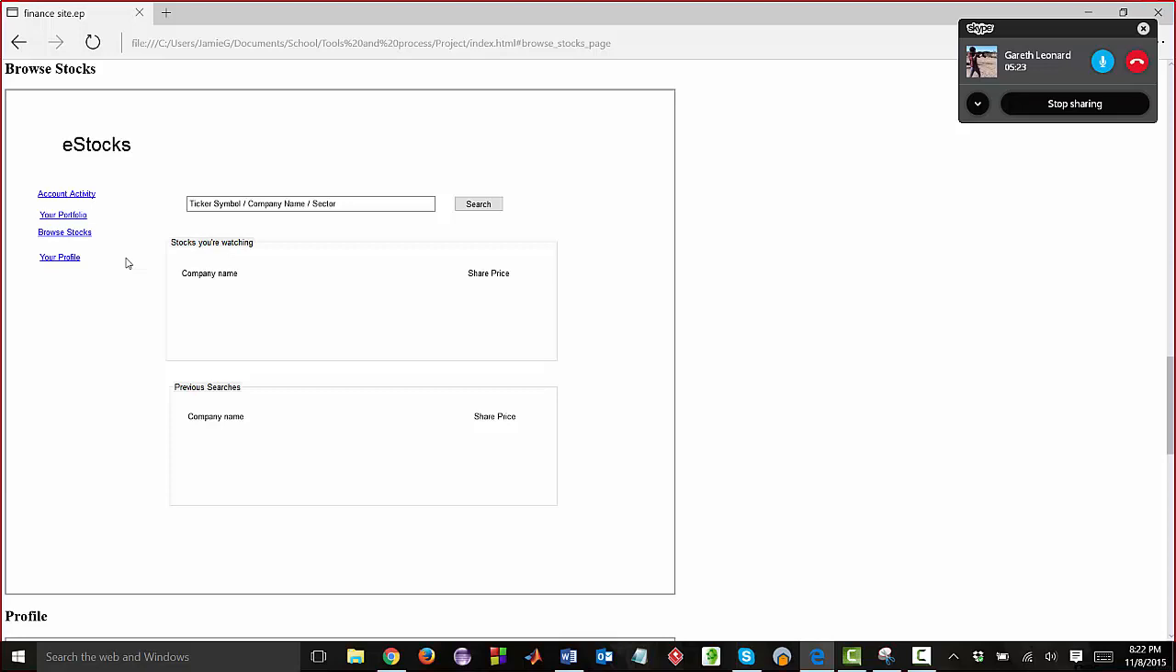From the Browse Stocks page, a user can search for a company by ticker symbol, company name, or they can enter a market segment to see a list of companies of note. Below, the user can opt to keep an eye on the company without investing money by adding it to the stocks you're watching box. To do this, they can drag the stock up from the previous search box below, or use a follow button that will be implemented in a stock profile page that we have yet to add to the site.